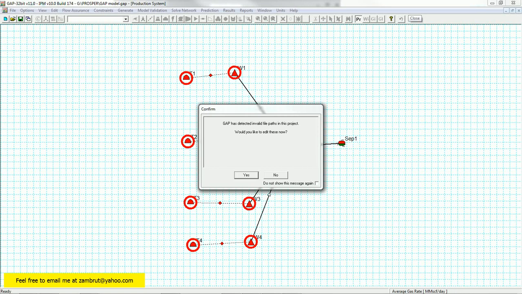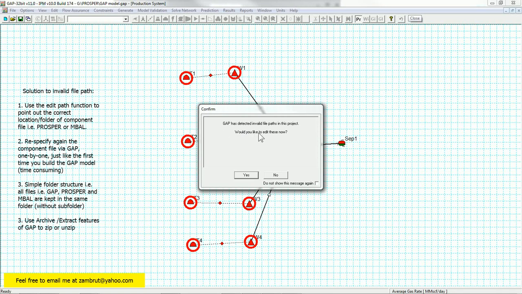And this time, in these videos, I will show you one of the common problems when you're working with GAP. Because GAP comprises files that are associated with wells and also with tanks. When you move GAP files or component files like PROSPER and MBAL to different folders, or from hard drive to memory stick, sometimes GAP tends to forget those locations. So this is a common problem, like I said, when you keep on moving those files.